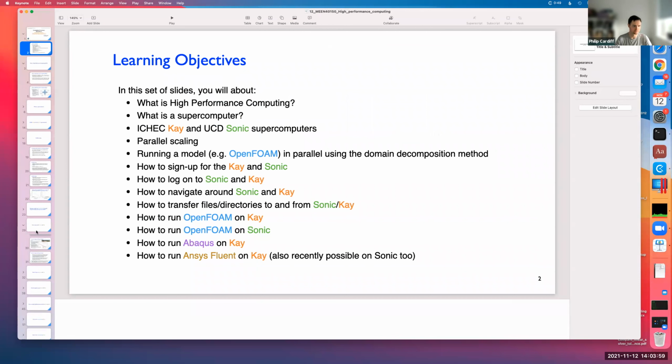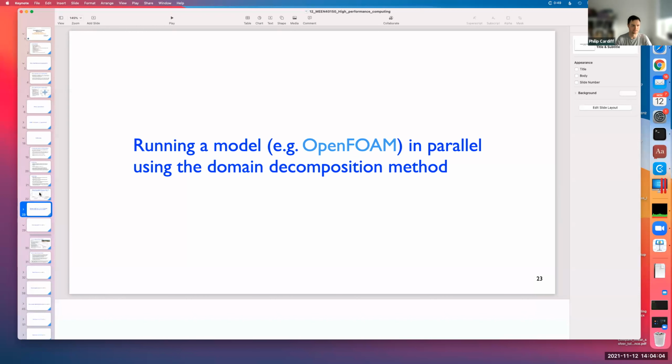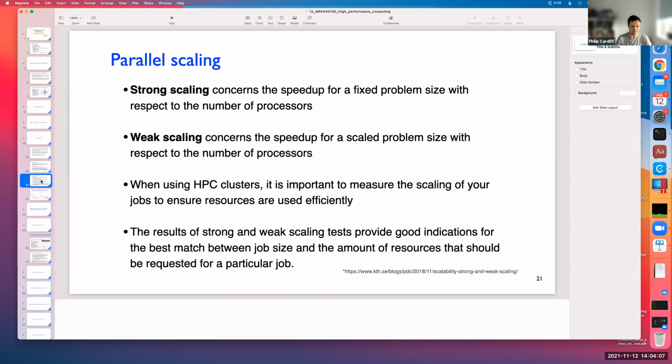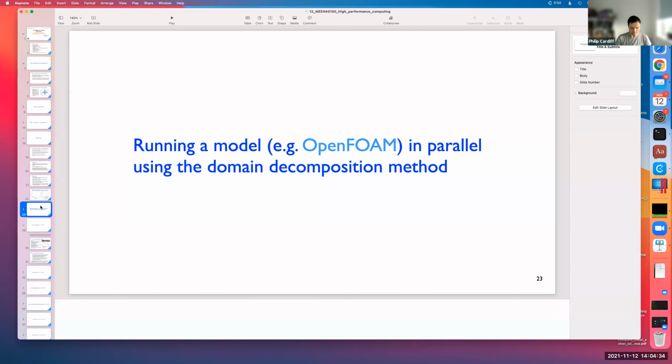So then we ended the last day by talking about parallel scaling. We discussed how not all problems are that easy to parallelize. Some problems are very easy to split into mini problems, for example, adding two lists of numbers together. But for some problems, like sorting numbers, if you have multiple processors, it isn't immediately obvious how you can actually speed up that process.